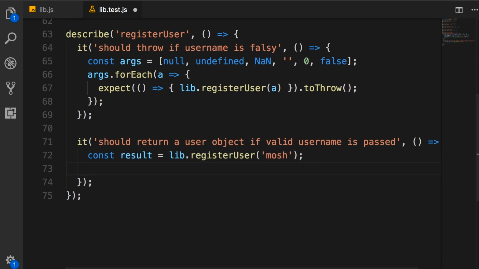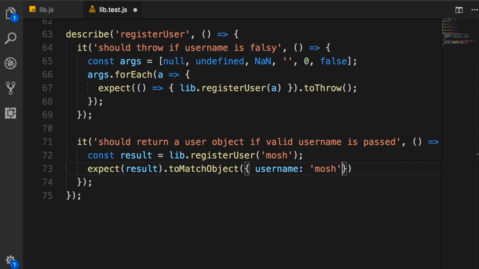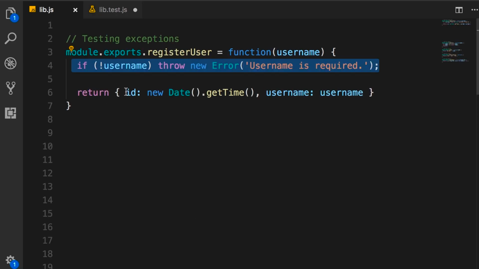Now, in the last lecture, you learned how to test objects. So here's one way. Expect result to match object. Now in this object, we want to have a username property. So username, that should be set to Mosh. Now let's go back to our registerUser method. We also have this ID property that is set to the current time.